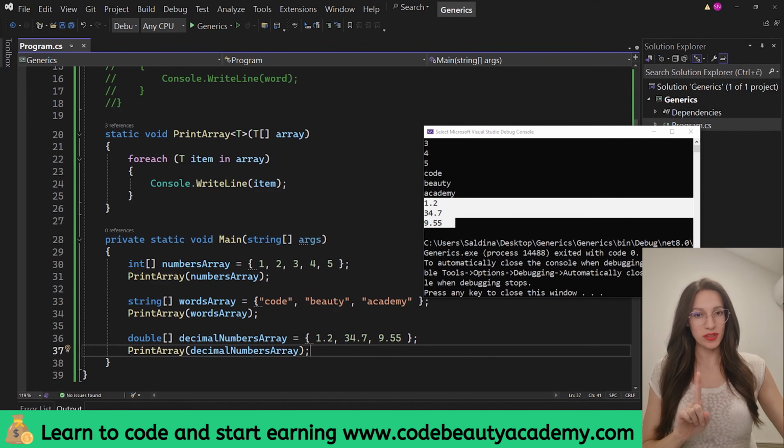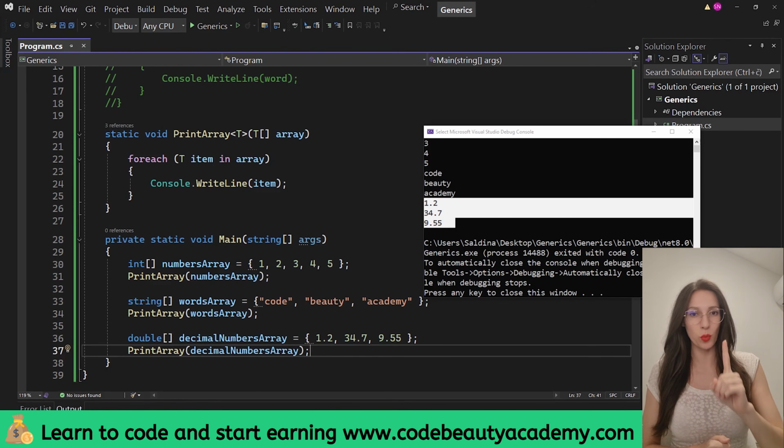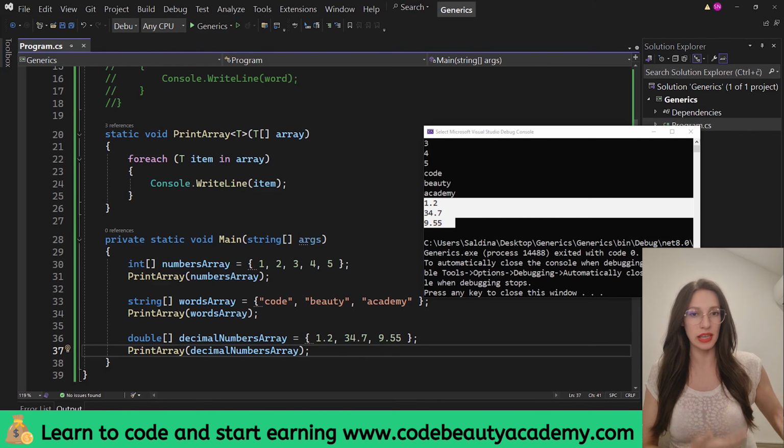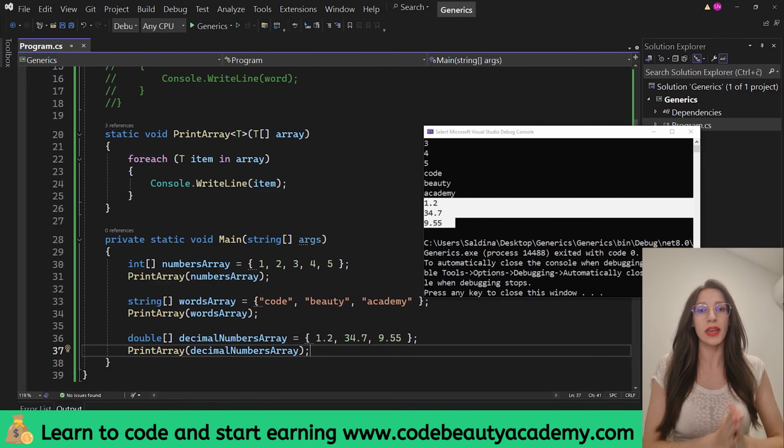So once more, the benefit of generic methods is that you can have just one method, but that method can work with different data types. So because of that, you don't have to write duplicate code unnecessarily. And that follows one very important principle in programming, which is called DRY principle. So DRY means don't repeat yourself.